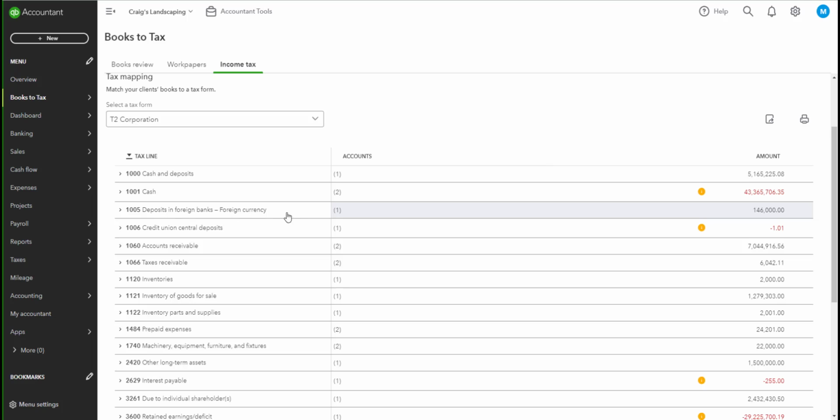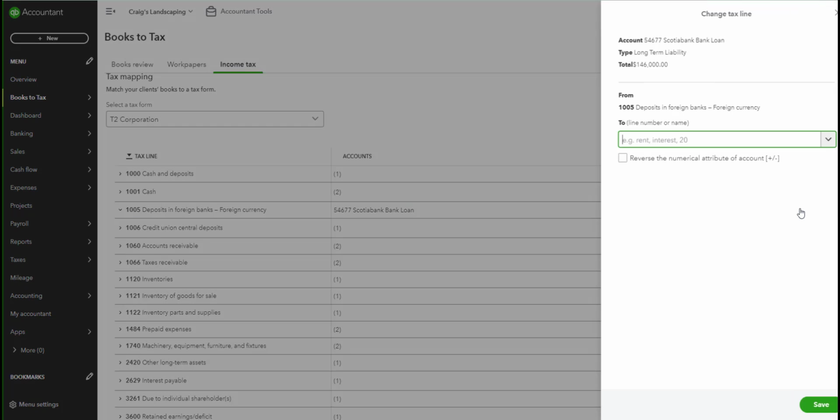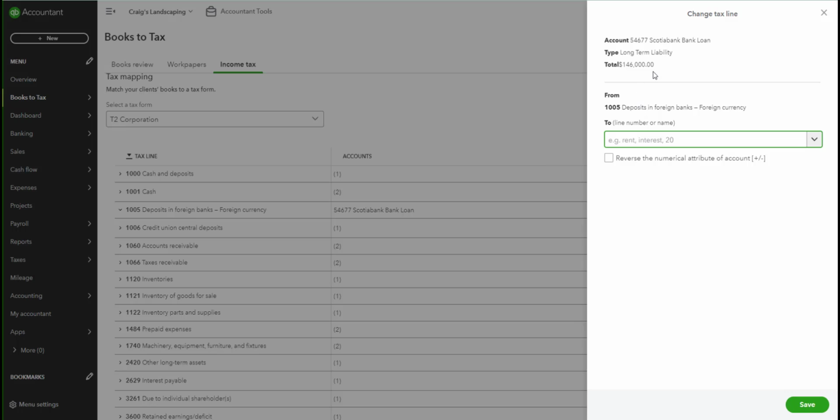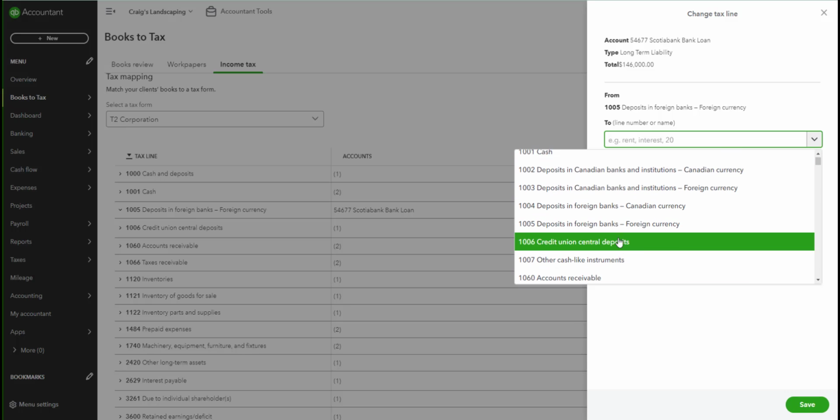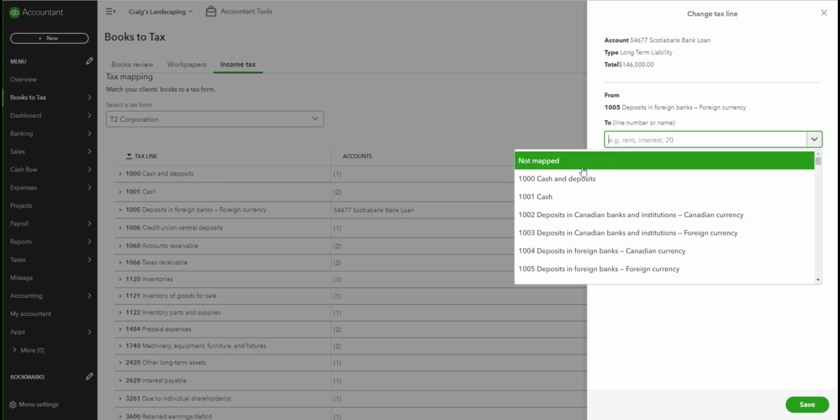If one of the lines doesn't match one of your amounts, you can actually change the amount line by just clicking on the pencil. You will first need to click on the drop down of the tax line, and then from here you will see a pencil-looking icon. You can click on it, and from here you can change the amount from one line to another by clicking the drop down here and choosing which line it should be. If you think it should not be mapped yet, you can actually make it Not Mapped Yet.